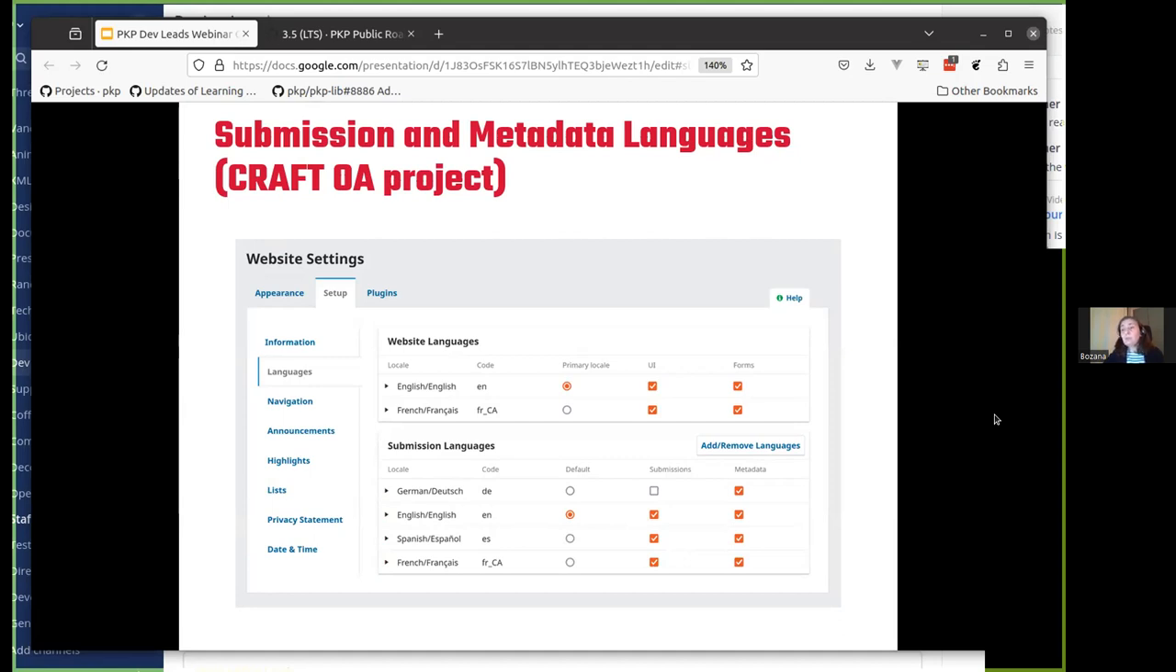This all allows submissions to be in languages different from the journal website, and metadata to be in languages that are different from the submission language. This way you can, for example, have journal website content in English and French, have submissions accepted in English, French, and Spanish, and have metadata provided additionally in German, for example.